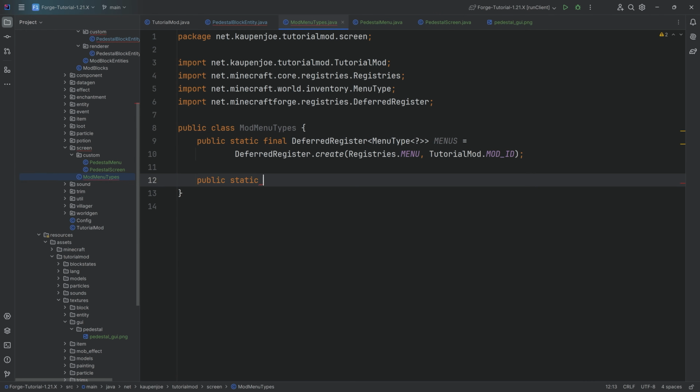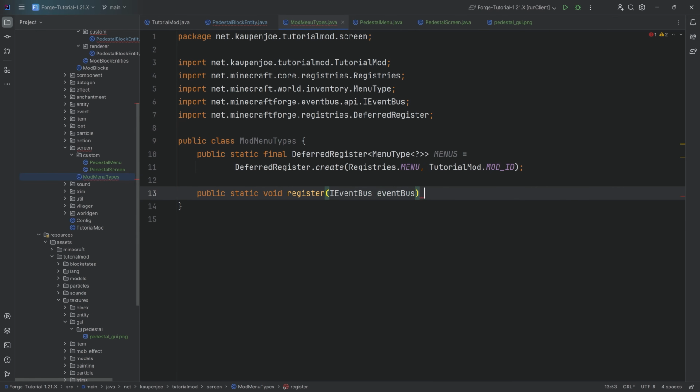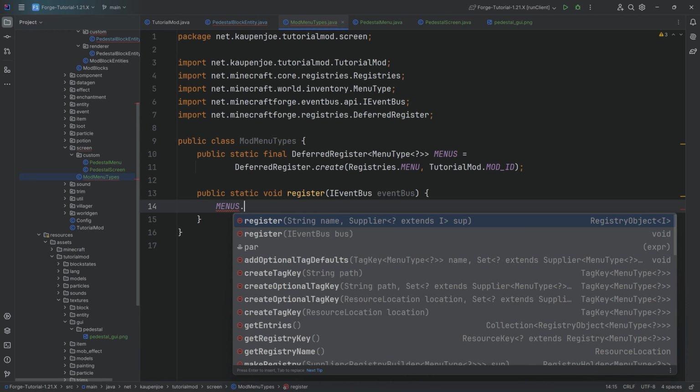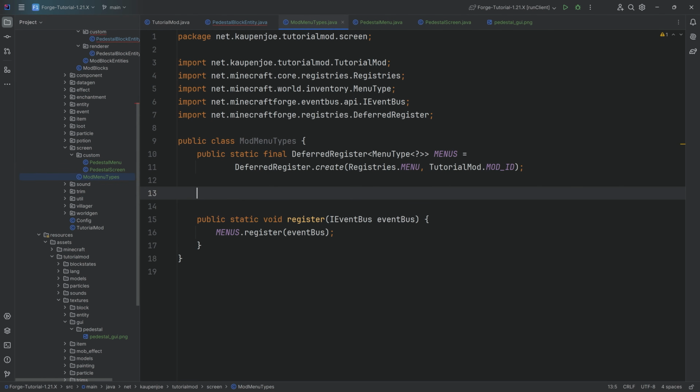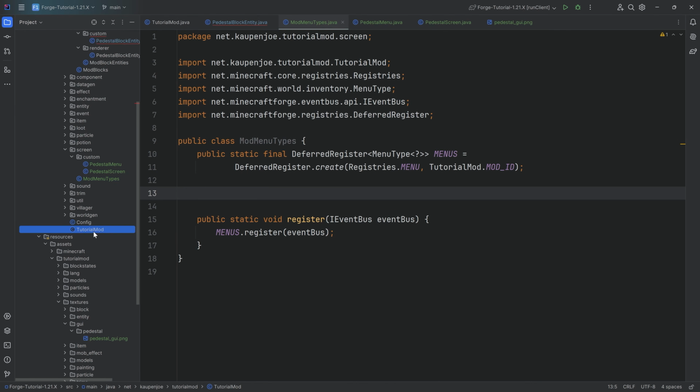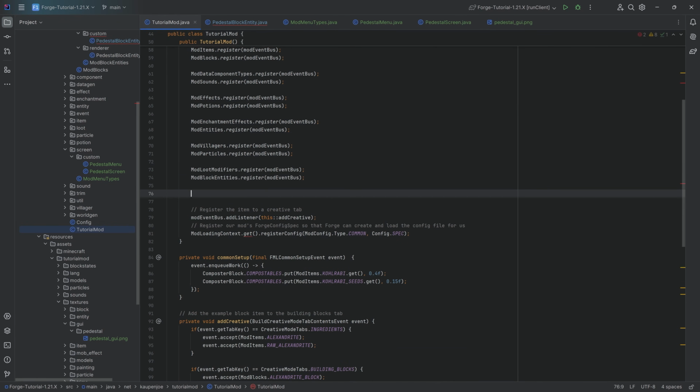And of course here, we're going to call the public static void register method with an IEventBus. Call event bus over here. I'm going to say menus.register, passing in that event bus, and there we go. And we're going to call the register method, of course, in our tutorial mod constructor right here. So this is going to be mod menu types.register, passing in the event bus, and there we have it.